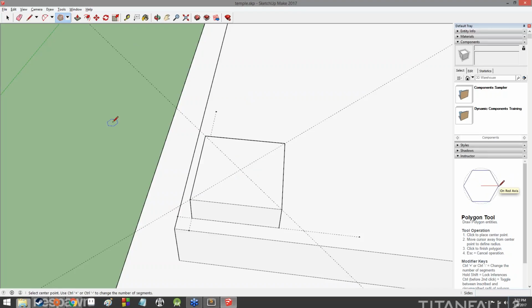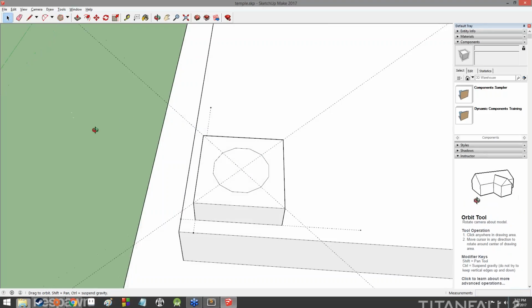So let me redo that. So 12, oops, go back to this here, 12, enter. There we go. You have to hit enter after you hit 12. So we're making this a 12-sided polygon. And then we're making it 1 foot in radius, starting from the center.